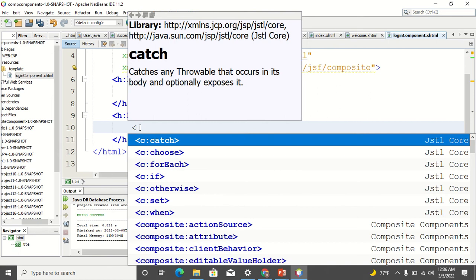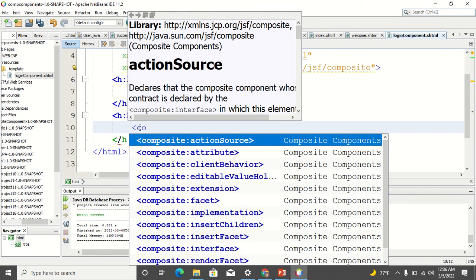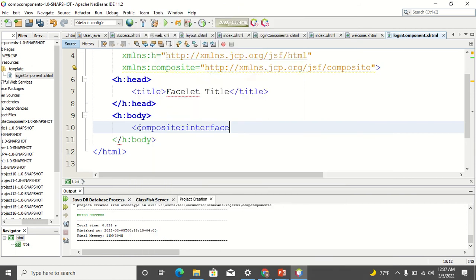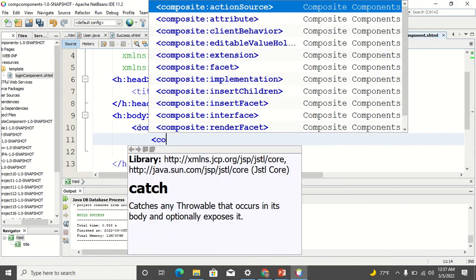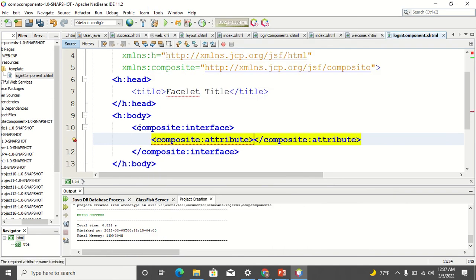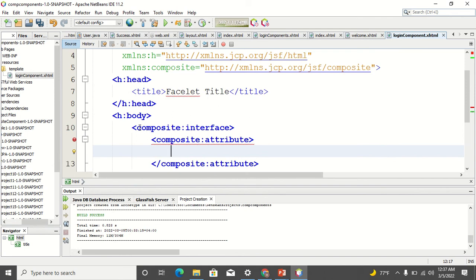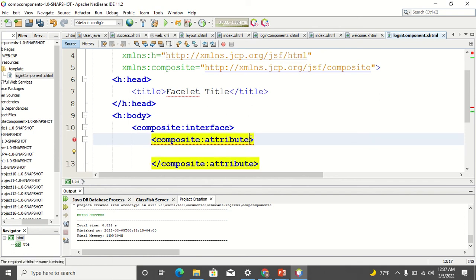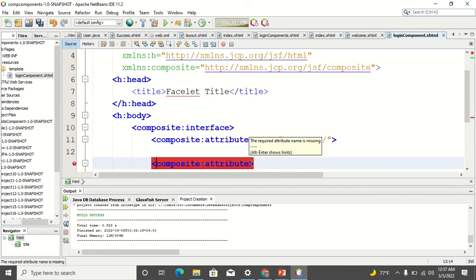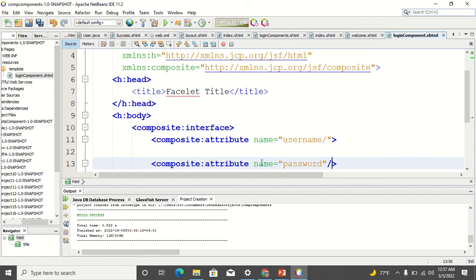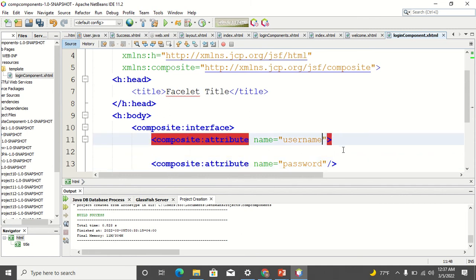Now here in the body part, the first tag I will be using is composite interface. Now inside the composite interface, I have to declare the composite attributes. So in this example, we are going to create only two text boxes, one for the username, another one for the password. Okay, so here in the attribute, the first attribute will be username. The second attribute I'll be creating will be password. These are the two attributes I'm going to create.